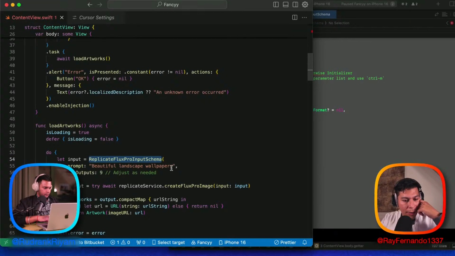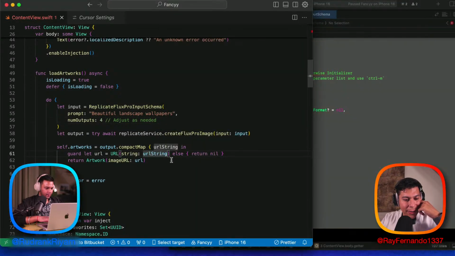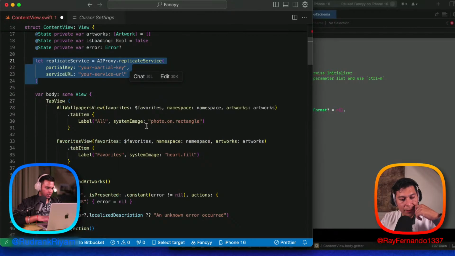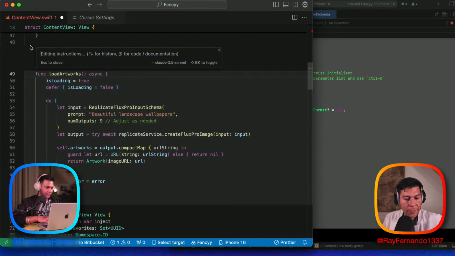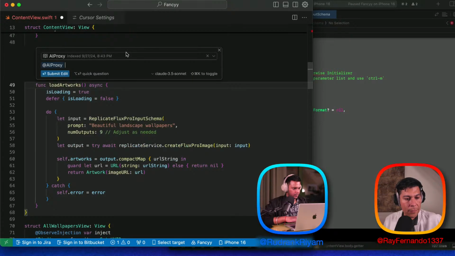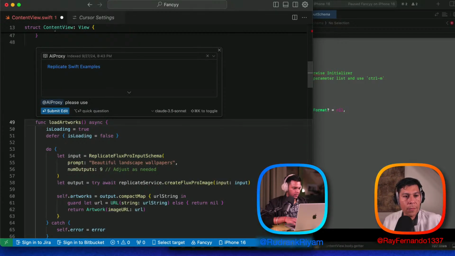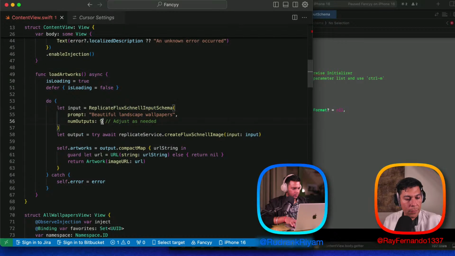Perfect. And then I think the number of outputs is maximum 4 and not more than that, because I've read the documentation. Okay, yeah, that makes sense. In these cases, because I know what I wanted, it's better to use Command K and just say add doc and then use AI proxy, please use Schnell, nothing else. And if the documentation is correct, then it should have worked well. And the num outputs, it's 4.